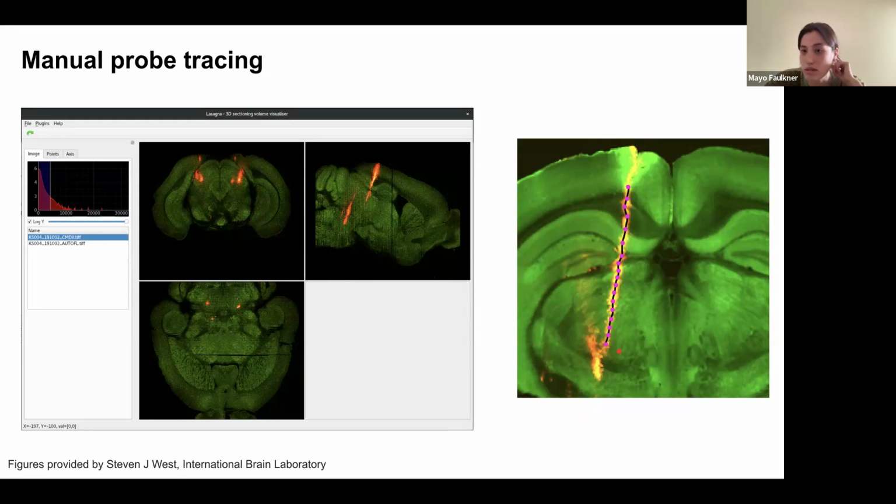For 2D slices, you do a similar thing. You choose your starting slice that has the tip of your probe, and then the end, and then you draw a 3D line of best fit through these 2 coordinates.